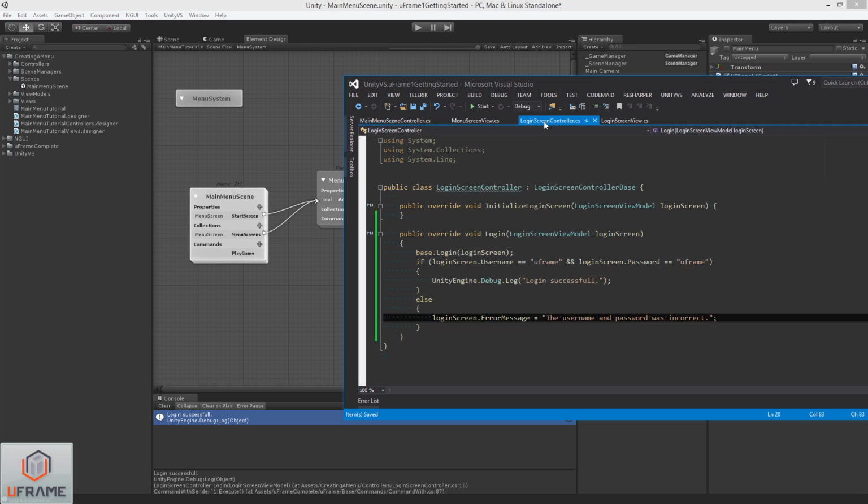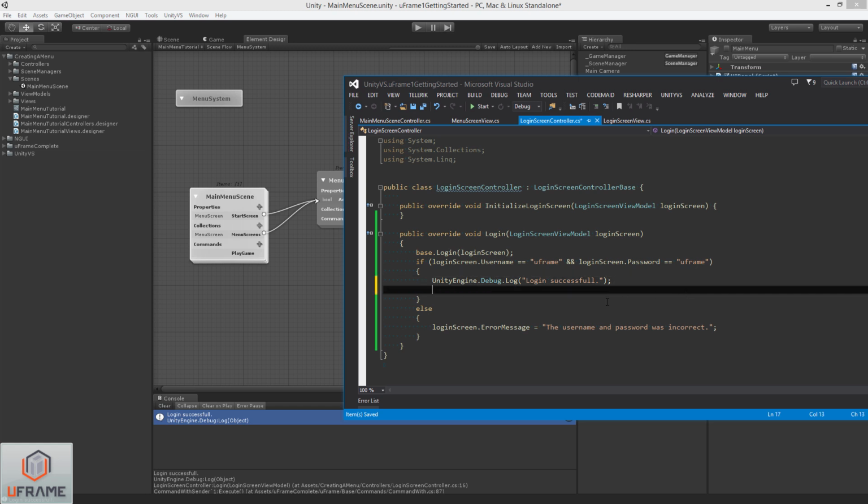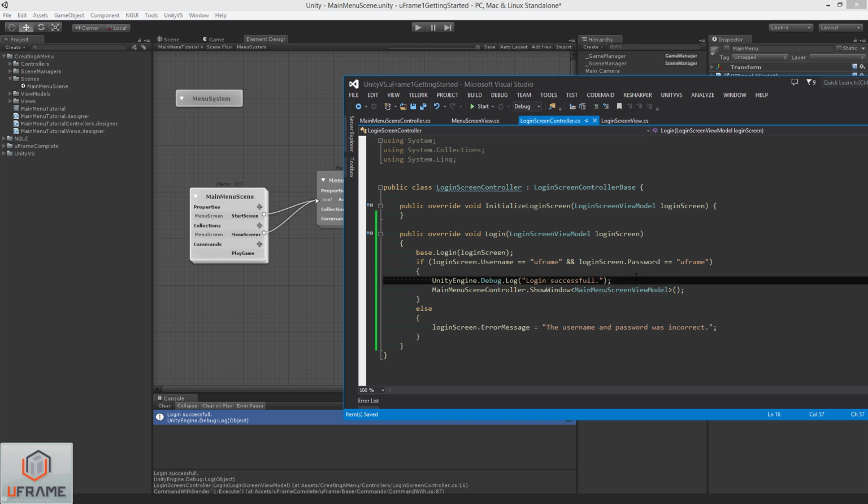So now on our login screen controller, we need to actually do something when they log in successfully. So we can access the controller right from here. So we'll do main menu scene controller, where we just added those methods. And we'll do show window, and we'll do main menu screen view model. There we go. Switch back to Unity.